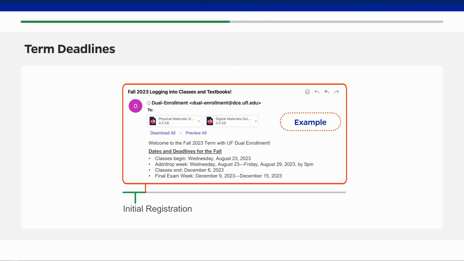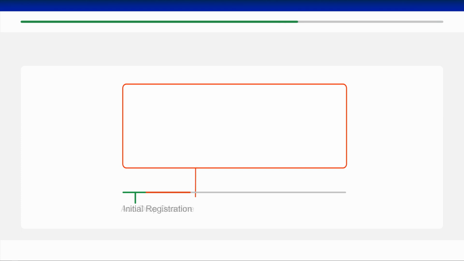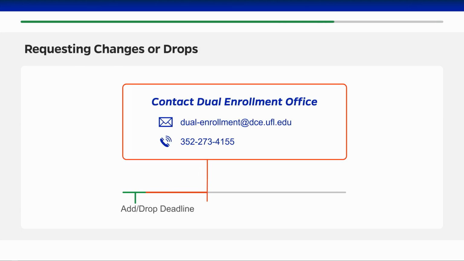Once you have been registered, you will receive an email with important dates and deadlines for the term, so be sure to highlight the add drop deadline for yourself. You will be emailed the updated add drop deadlines for each semester after being registered. Call or email the UF Dual Enrollment Office before the end of the add drop deadline to request course changes without penalty.